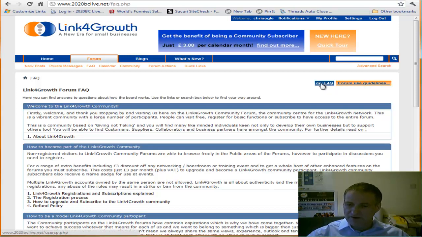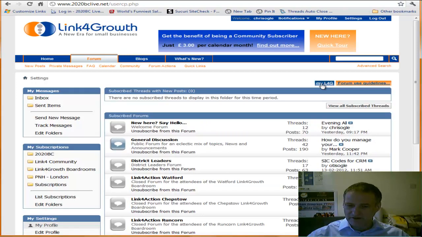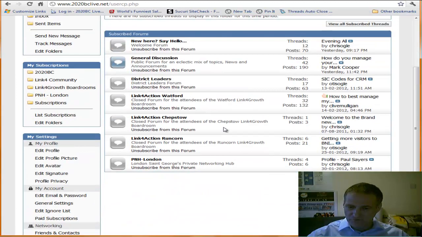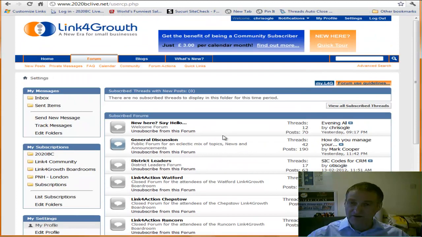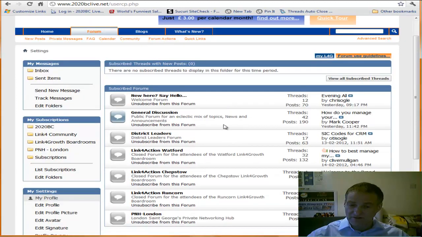And then here, My Link for Growth, this is a summary of what is going on your account. So in here, this is like your dashboard. In here I've got a list of all the forums that I've been subscribed to. So if I go around and I do subscribe to forums, then this is telling me which forums I'm subscribed to. I can access my inbox from here, I can create new messages from here, I can create new folders for email, so I can sort my email messages in here.